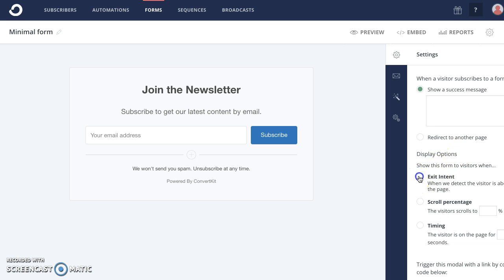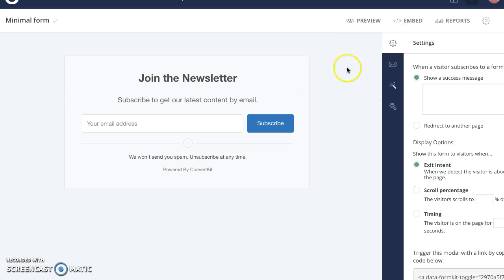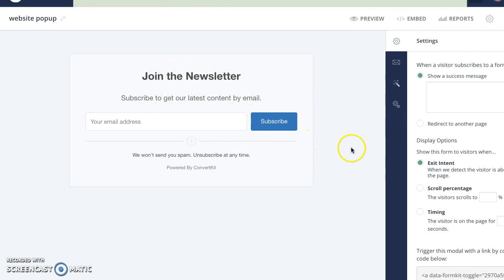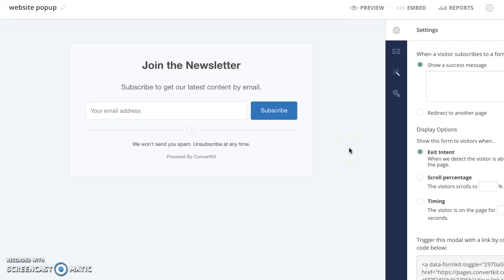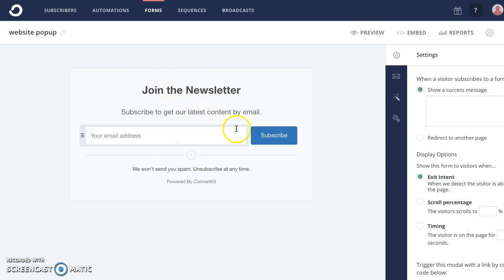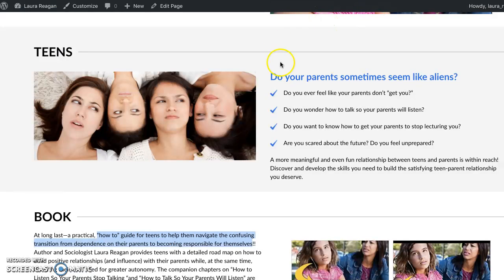Yes, so I'm going to actually set this up as an exit intent, and I'm going to rename it to website pop-up so I don't forget what this one is. Obviously, we would do things to doctor this up, but just for the purpose of showing everyone how to use it, I haven't gone through all of those things. But okay, so then you hop on over to your website.